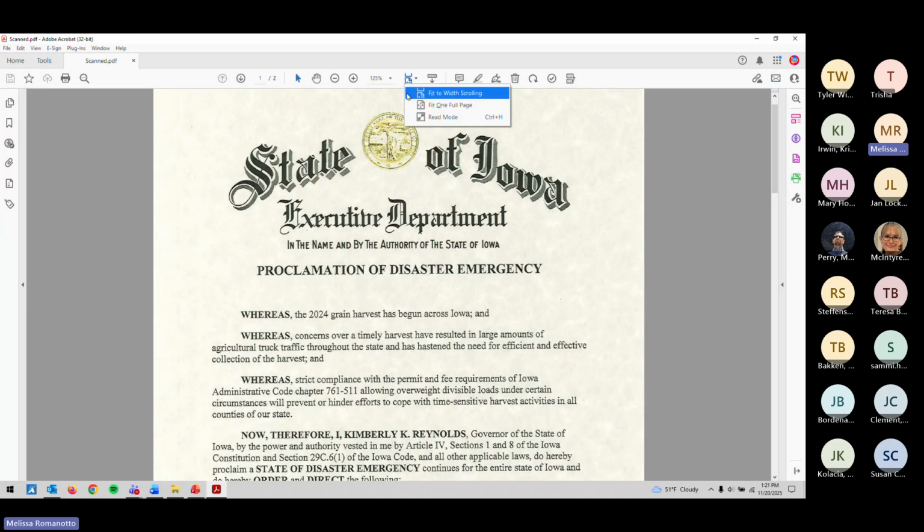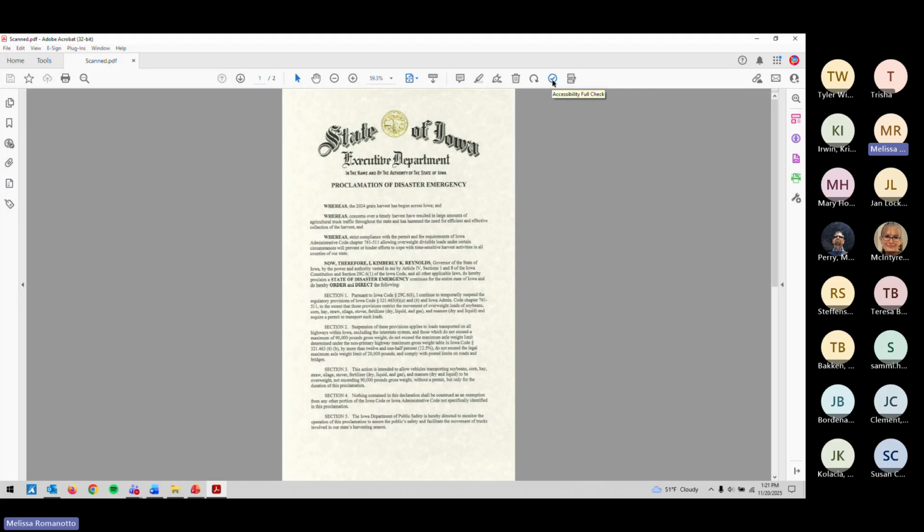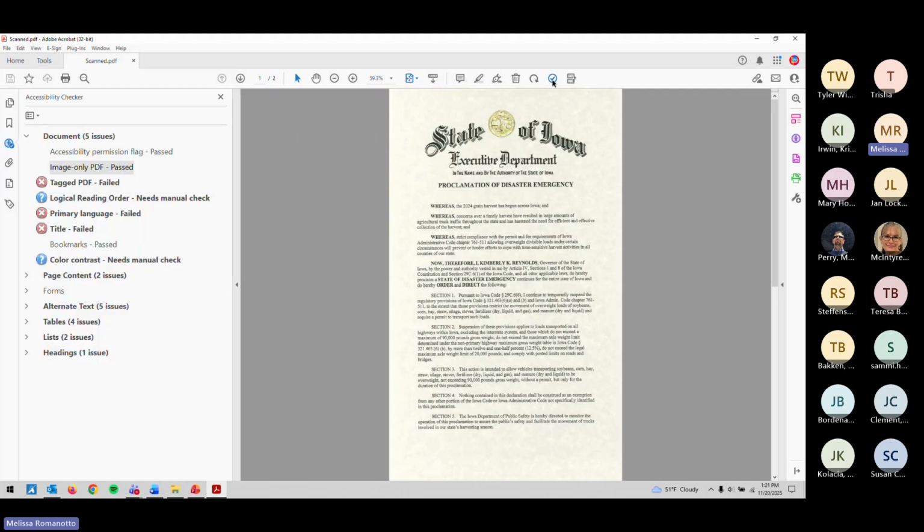I'm going to zoom back out a little bit and I'm going to rerun my accessibility checker. And the first thing I'll see is that my image only PDF error there is now gone. It's now marked as passed. So it's not just an image only. I have created that content layer that we need. But I still have some other steps that I need to take to fix all the other errors in this document.